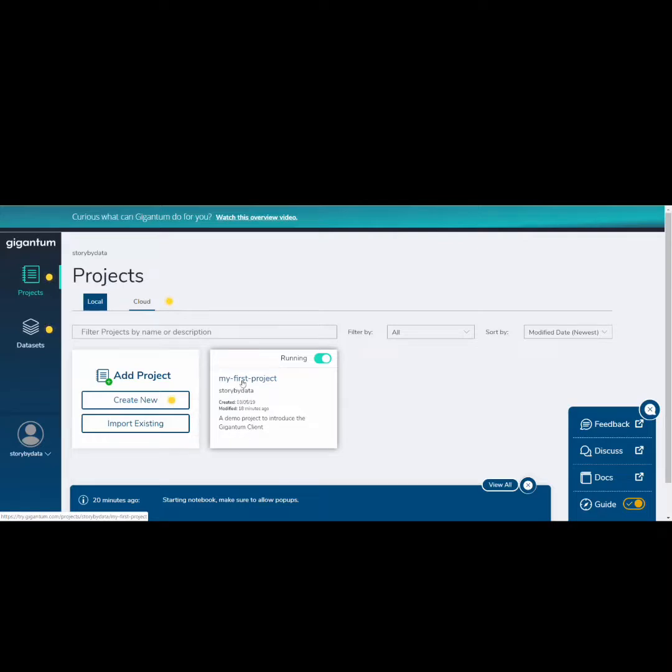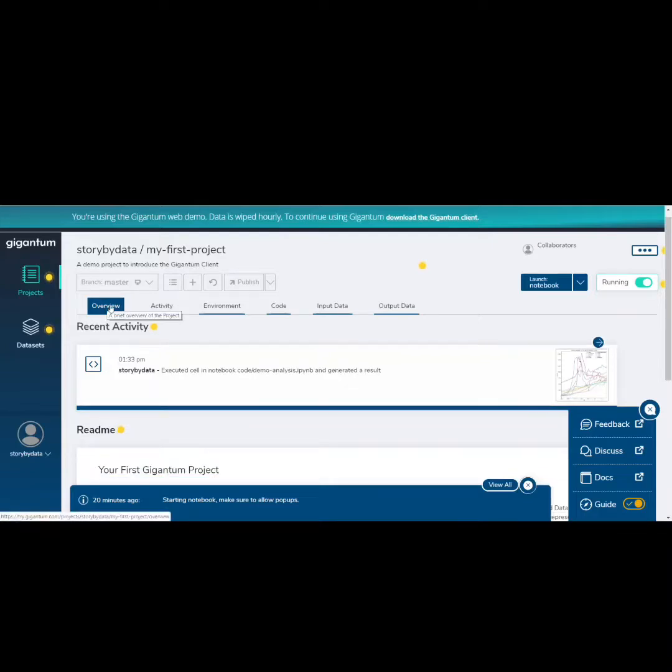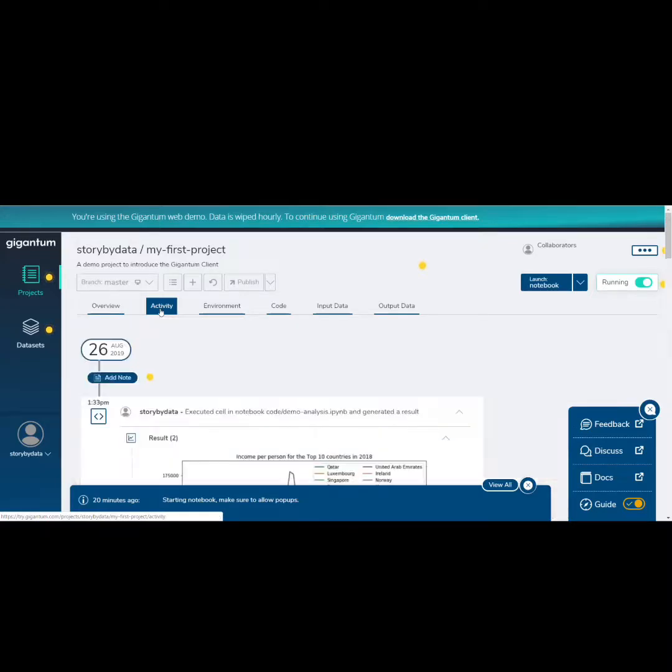Now, there's something here called My First Project for Story by Data, which is the name I used to sign up. And this is a demo project to introduce Gigantum Client. We can click on My First Project, and you have here an overview, which is a brief overview of the project. We have some activity. This is the place where we can see the list of activities that have taken place.